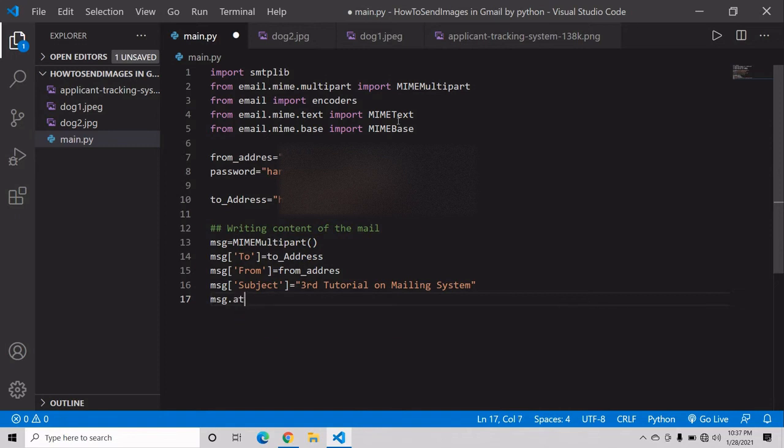Now we have to set our body. I already told you in MIMEText we are going to set our body. It should be plain. Now we have to define our body variable also. What should be our body? It should be sending one or more images.